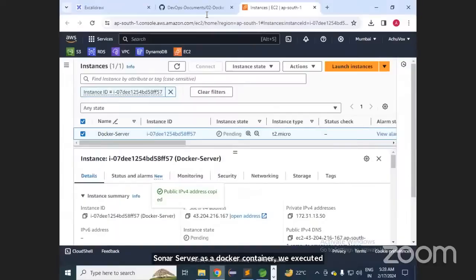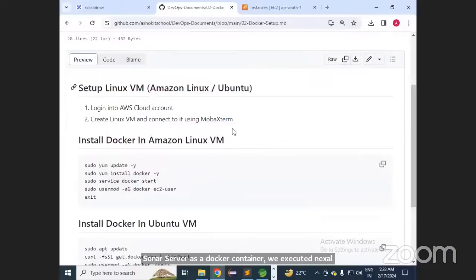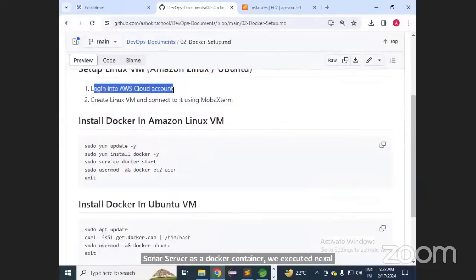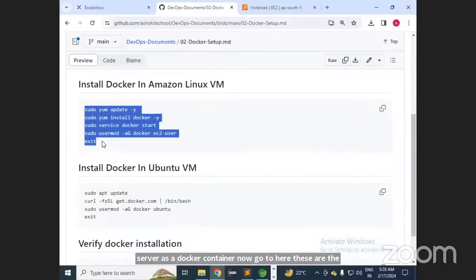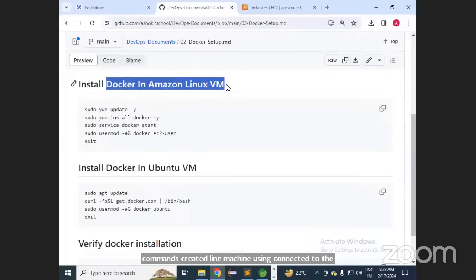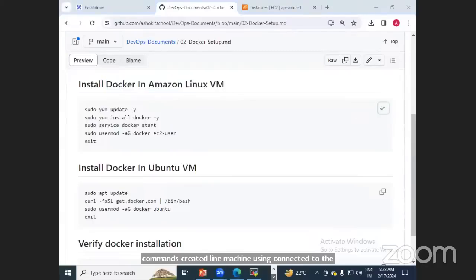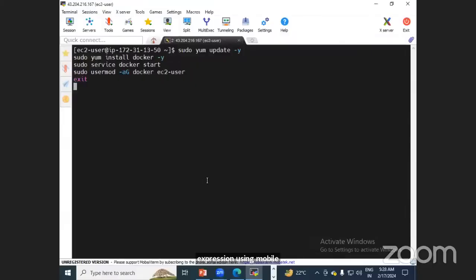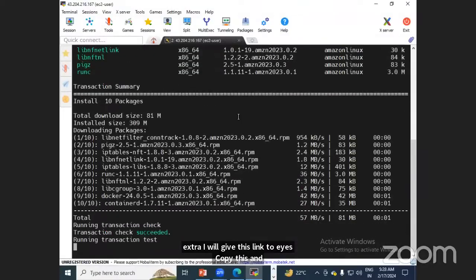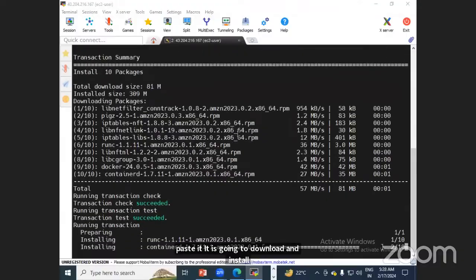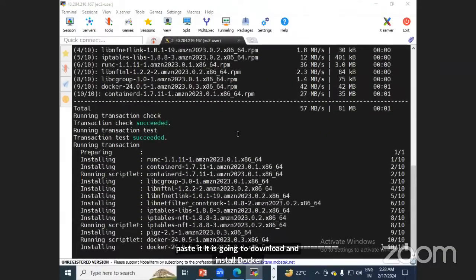Okay. Now go to here. These are the commands. I created the Linux machine by using AWS. I connected to the Linux machine by using MobaXterm. These are the commands which are used to install the Docker software in the Linux machine. Just to copy this one, I will give this link, guys. Copy this and paste it. Okay. It is going to download and install Docker software in my Linux machine. Okay, good. See this?